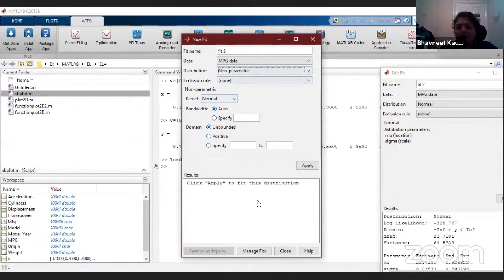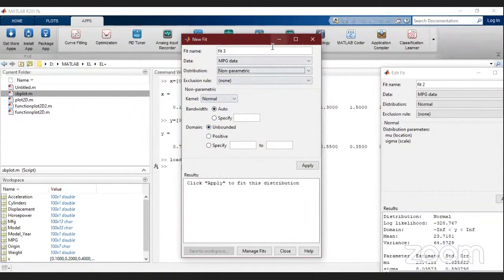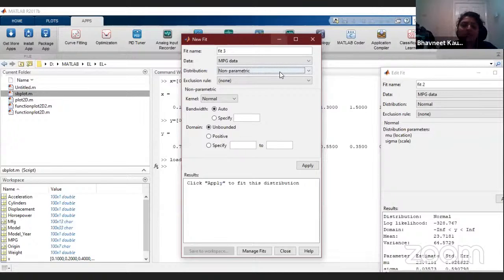This is the new window I'm working on right now. Yes, ma'am, now it is visible. So where we had opted for the normal distribution, now we have opted for non-parametric. I'm not going to specify anything. I'm just going to let it decide the bandwidth automatically, and it will put a little dent on the distribution because it will look at our data.